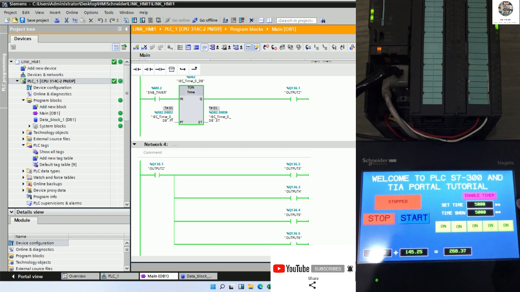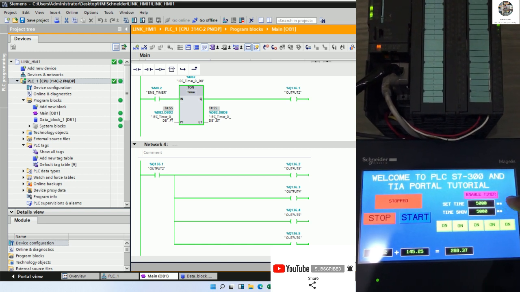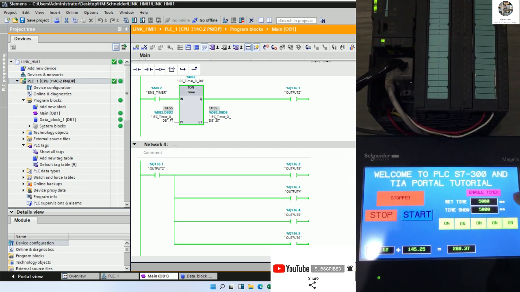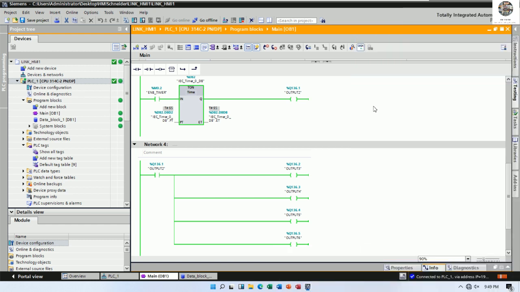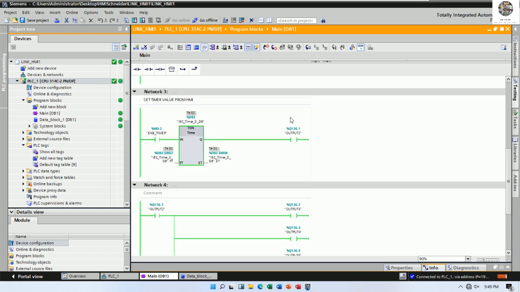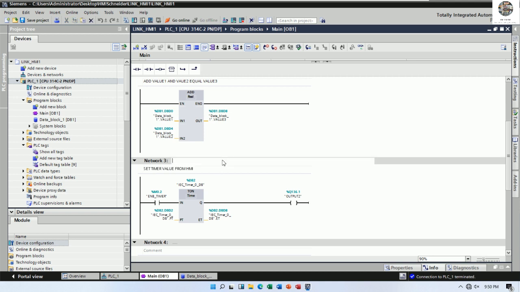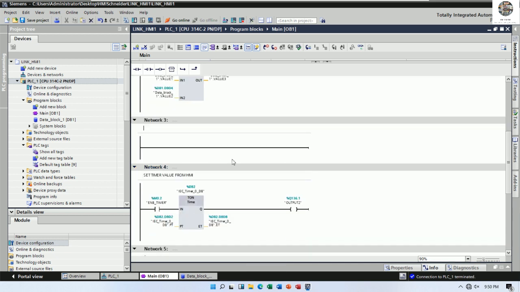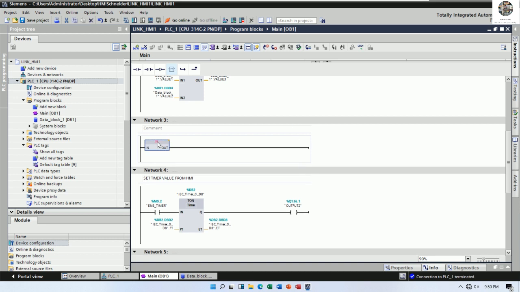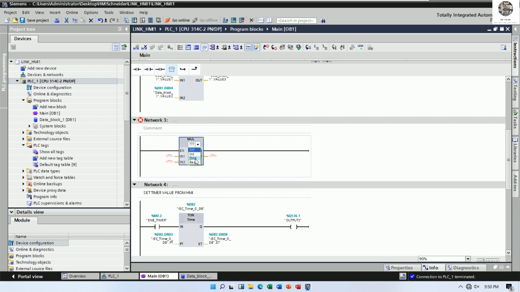Okay, so actually we can also create the more logic for set the second. Yeah, I will show. So if we would like to set with the second from the HMI, yeah, unit is second, we can follow me like this. I will insert one more network. Yes. So this one I will use the multiply, and multiply double integer. Yes.